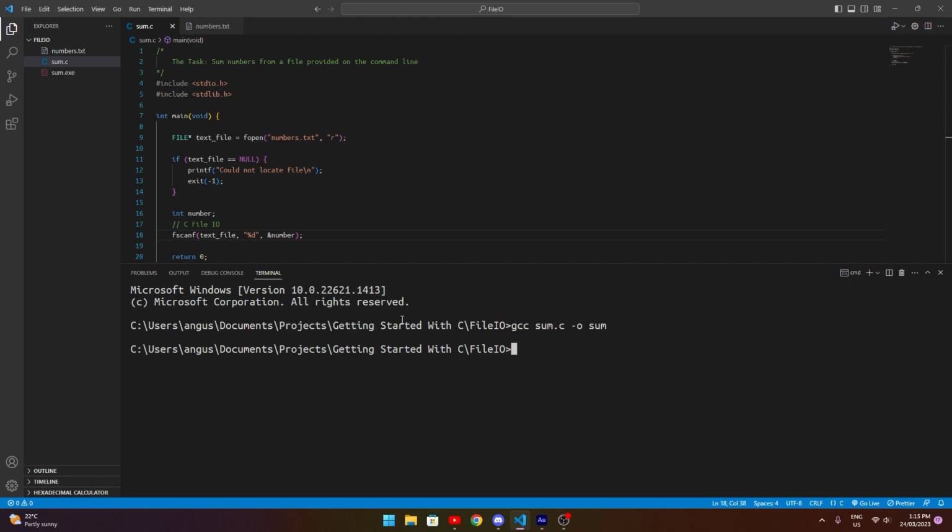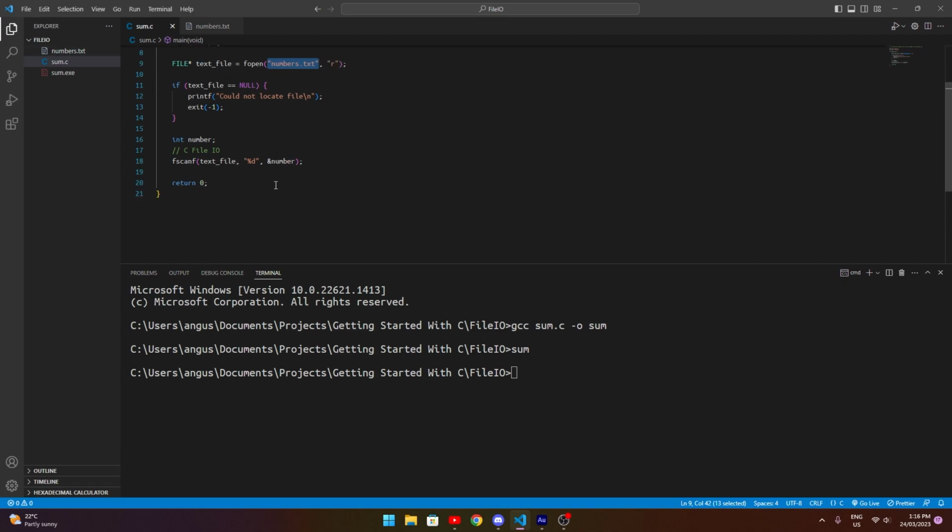We should see it compile. And if we run this code, well, nothing happens. And that's what we expect. That means that it didn't encounter an error because it was able to find this file. It does exist, but we actually didn't do anything once we had scanned that number in.